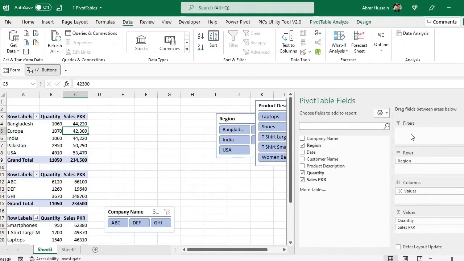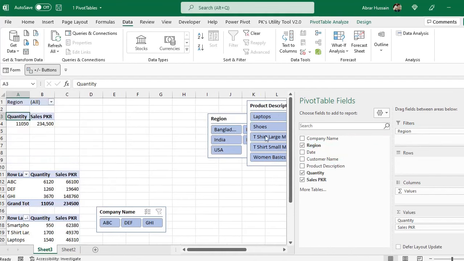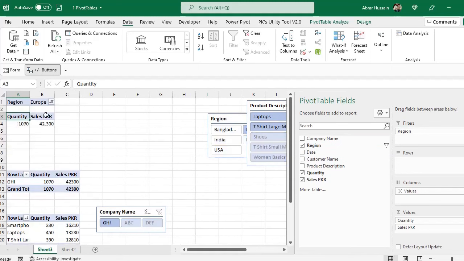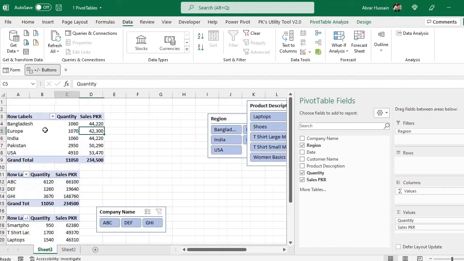Now, for example, if you do not want to use a slicer, you can use filters for that. For example, if you want this region to be in the filter also, here you have this in the filter. And now from here, you will select a specific region. So you can do it like that for the filter.